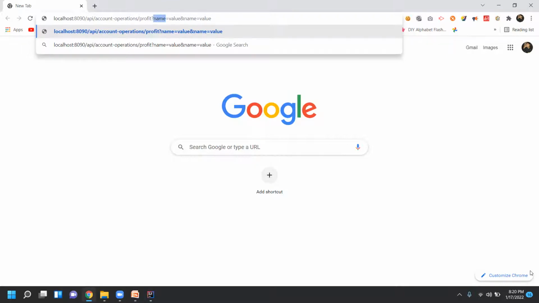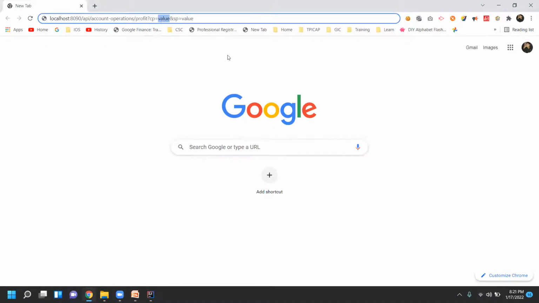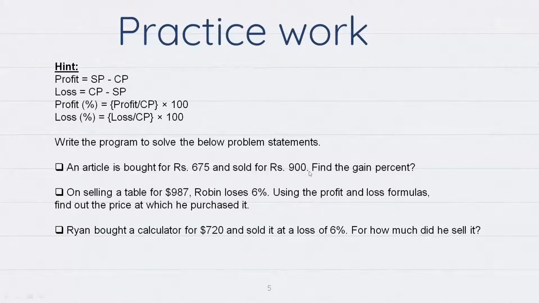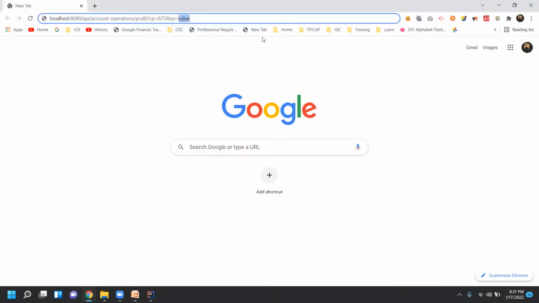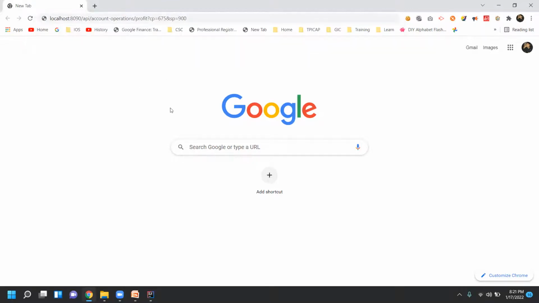In our case, the name is CP, and another query parameter is SP. So you give the value. What is the value that we gave here? 675 is the cost price, and 900 here. So now we did only one-time coding, right? We did not redo the work. So let's see if our program works or not.